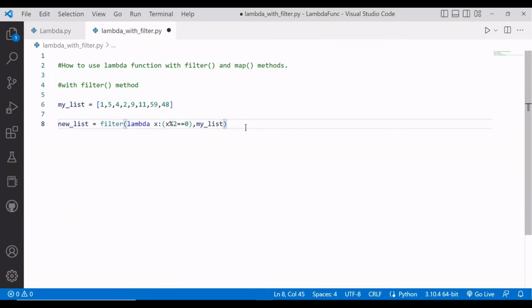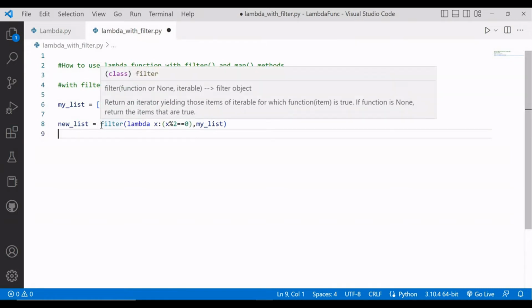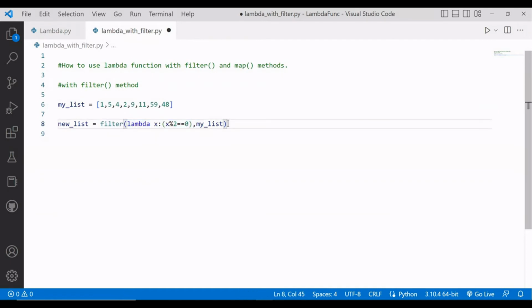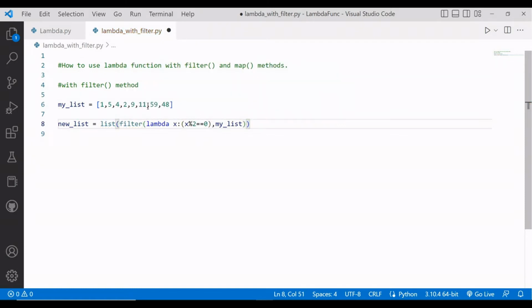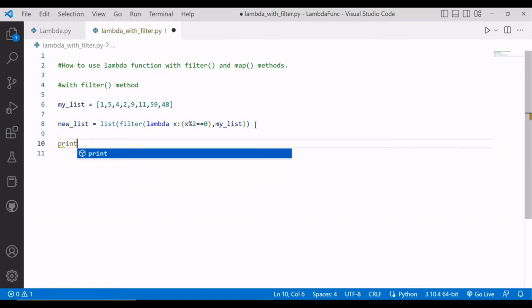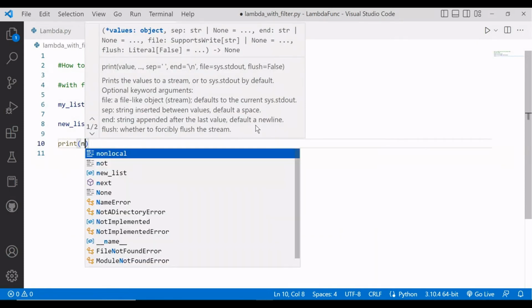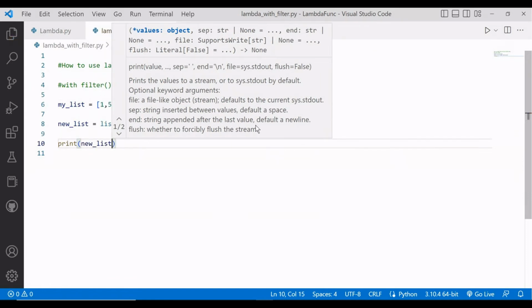Now I want to print these even numbers as a list. So I write list here, which makes all these numbers a list, and this list is stored in this new list variable. Now I am printing this list as print new list, and let's see what the output will be.